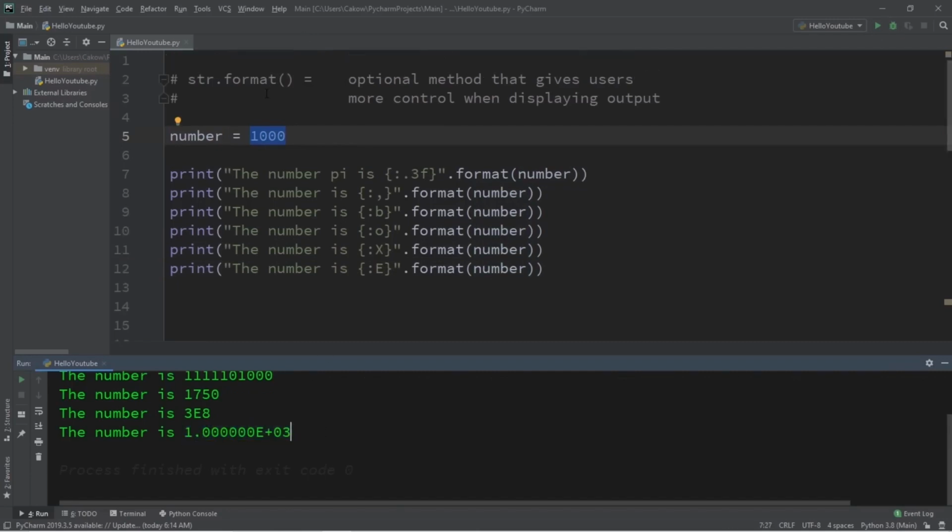All right, everybody, so that's a few things that you can do with the format method. It's an optional method that gives users more control when displaying output.